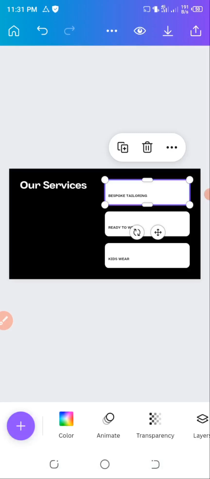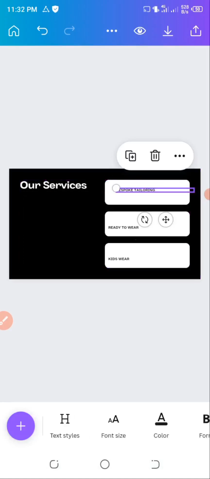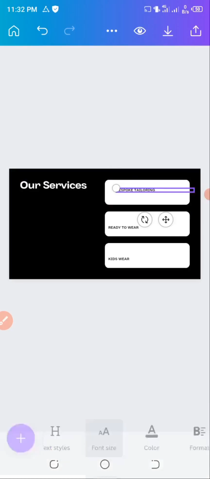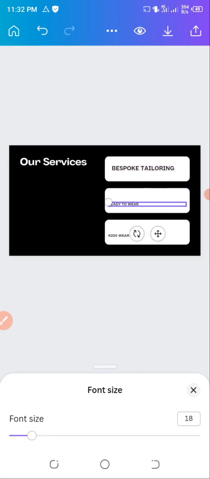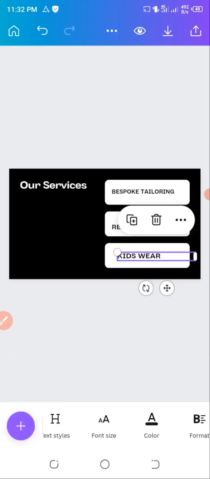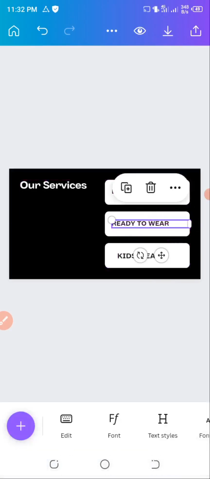Now you can make these ones bigger. If you want to make them bigger, as I said the other time, you just come down to the lower part here and click on font size. You can increase or reduce the size, as you can see. So let me just increase the size. Ready to wear, let's increase the size. No, this is too much. Then kids wear, let's also increase the size and move it to the center. I think this is just a rough work.